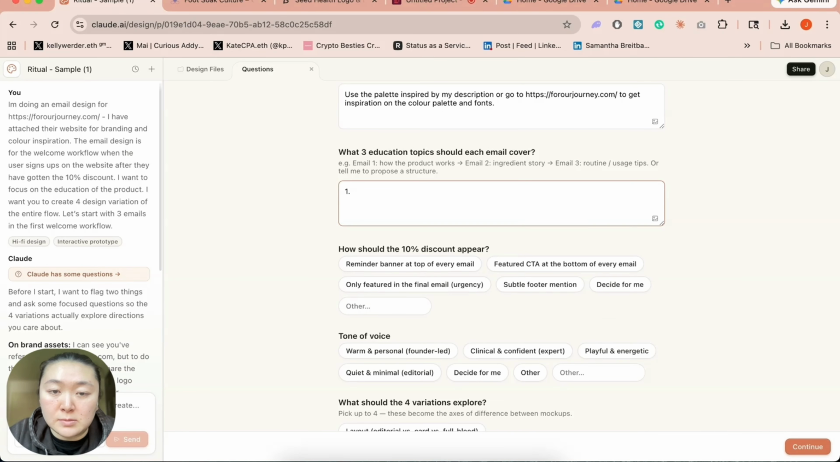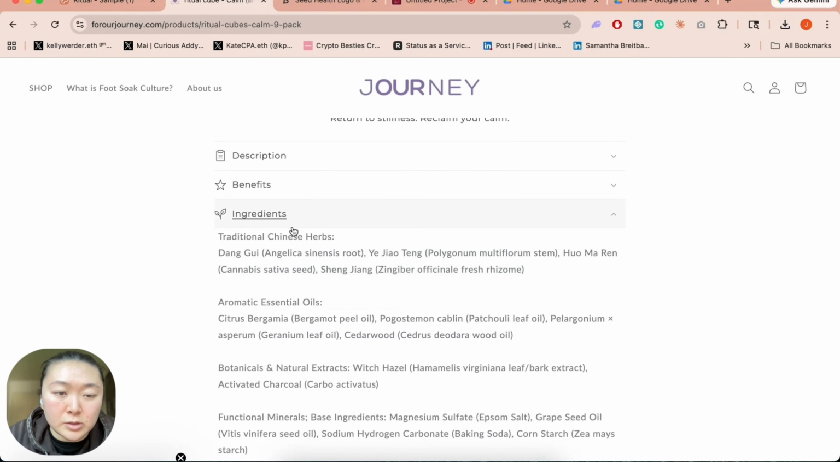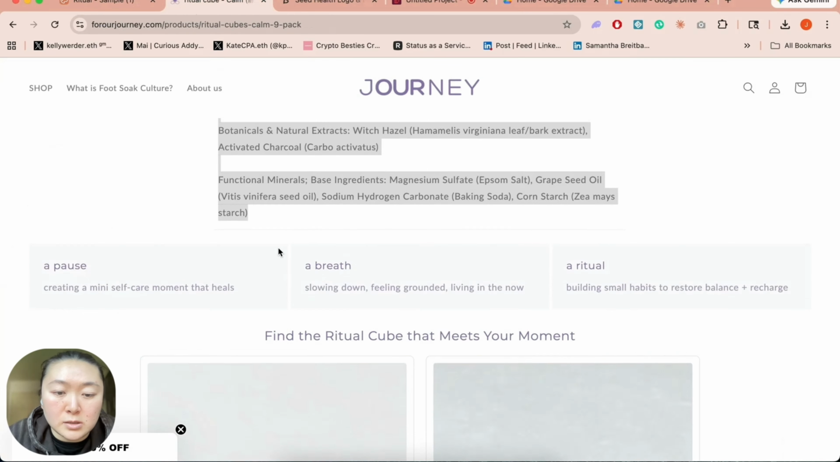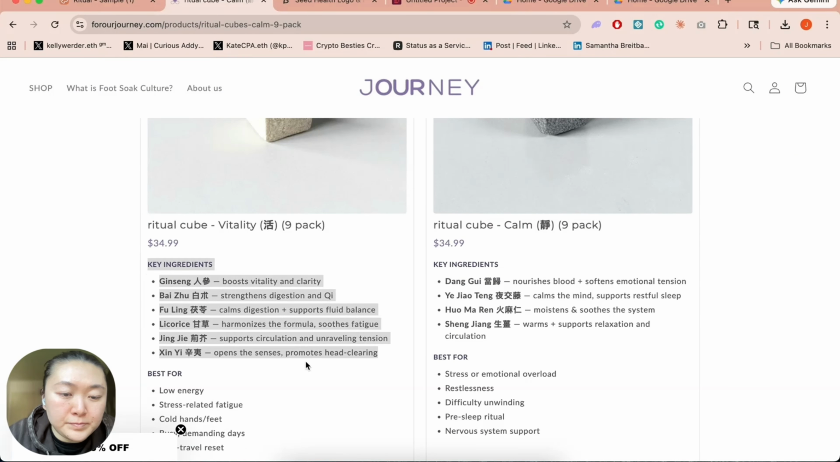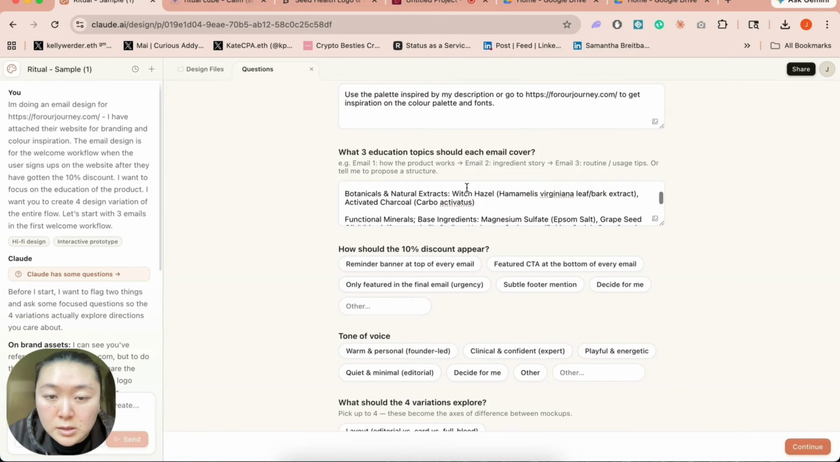Okay, so the first is product. Email 1 should be how the product works, right? Email 2 with discount code. Ingredient, story, benefits of each ingredient, right? So what I'm going to do is I'm just going to click on shop and click here. And I'm going to go to the ingredients and tell them exactly what the ingredients are. Maybe ingredient of the calm cube, right? And then email 3, maybe I'll change it up a bit actually. And the vitality cube. And these are the ingredients for this one, right? Actually, this is probably better if I do it like this.